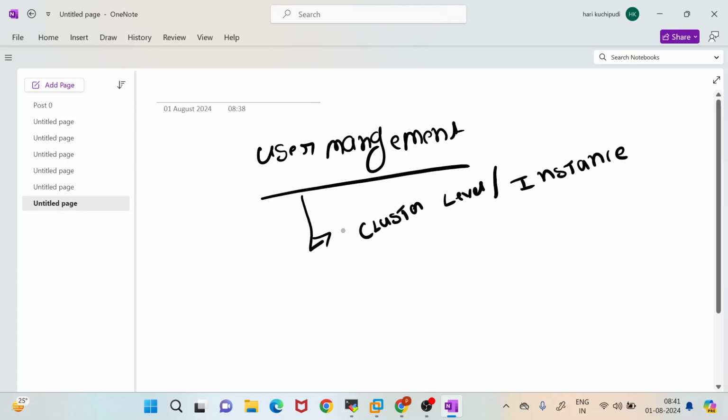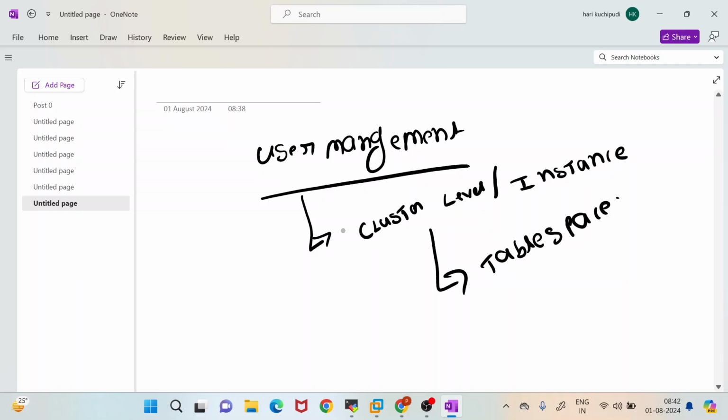In Postgres, a cluster contains one or more databases, and each database contains one or more schemas. So what are the cluster-level or instance-level objects in Postgres? We have tablespaces. Tablespaces are cluster-level or global objects, and users are also instance-level, cluster-level, global objects.